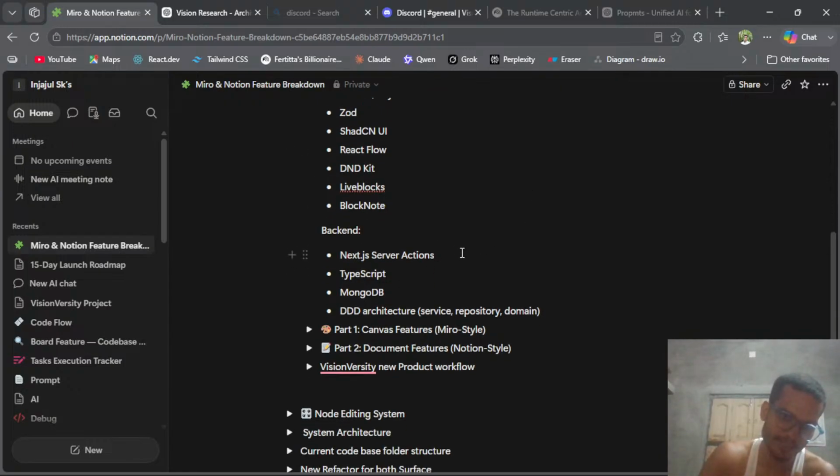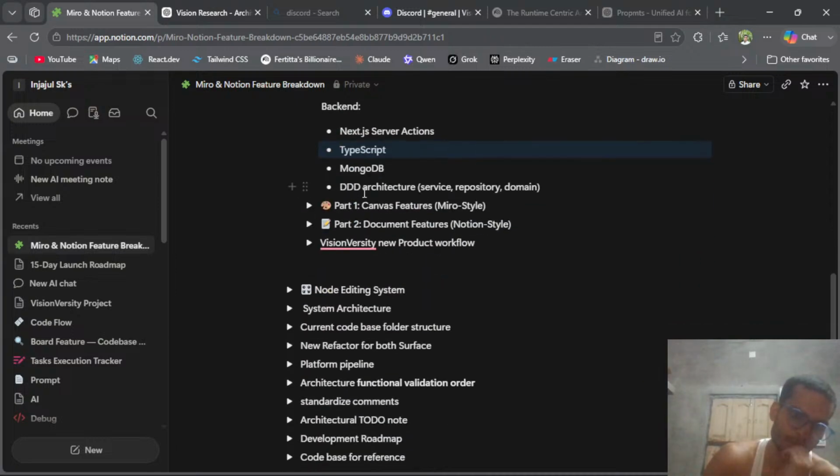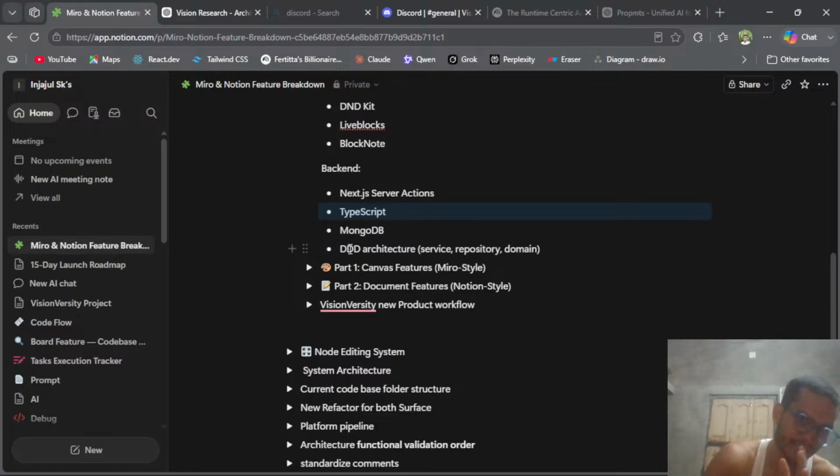And this is the backend: I'm using Next.js server actions, and this is just TypeScript, a programming language, with MongoDB as the database. And I'm following the DDD approach, which is the architecture in the backend, domain driven design.